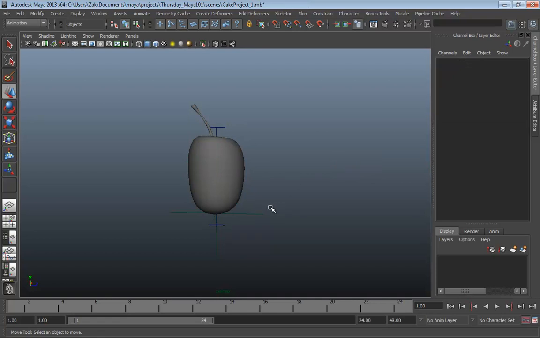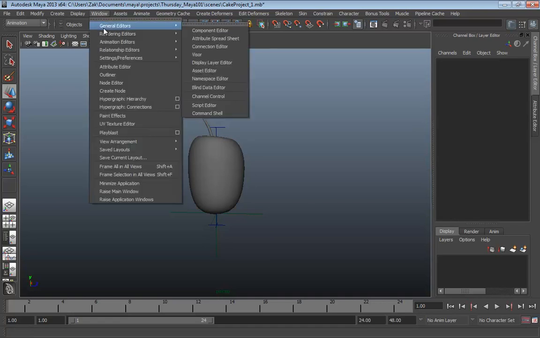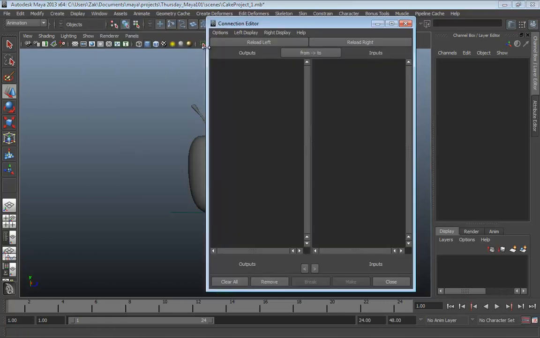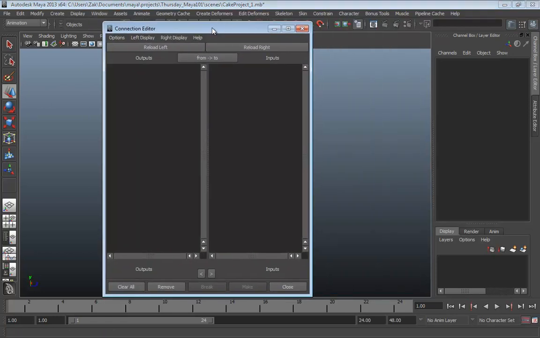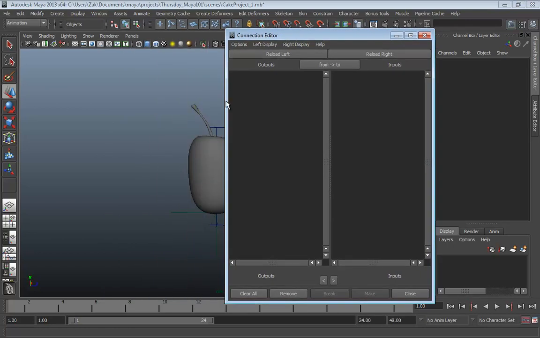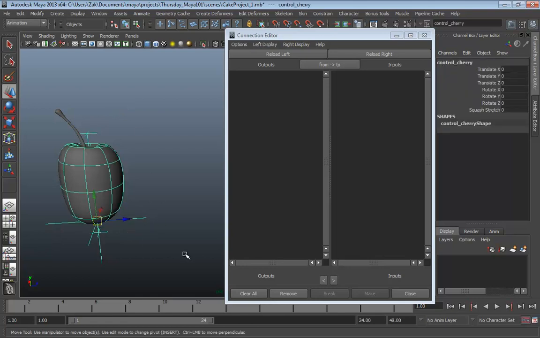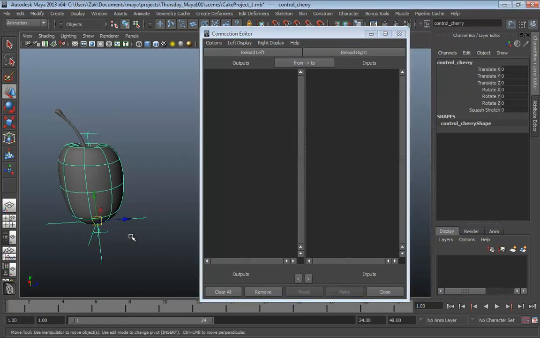So what we're going to do is use the connection editor to get these two objects linked up. So here's what I want you to do. Go to Window, General Editors, and open up the connection editor. All right. Now, the connection editor is all about taking one attribute and simply plugging it into another. And here's how we're going to handle that. First, select your control object, your control locator, and click Reload Left.